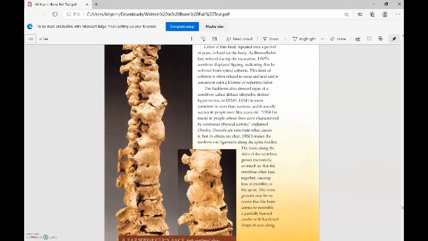The backbone also showed signs of a condition called diffuse idiopathic skeletal hyperostosis. My goodness, or DISH. DISH is more common in men than women, and it usually occurs in people over 50 years old. DISH is found in people whose lives were characterized by strenuous physical activity, explained Owsley. Doctors are uncertain what causes it, but its effects are clear. DISH makes the tendons and ligaments along the spine harden.